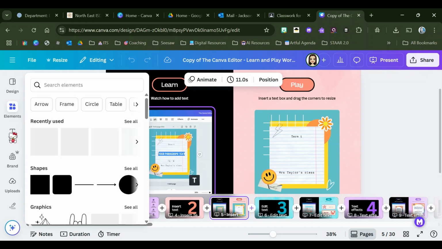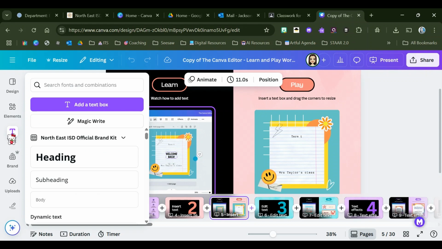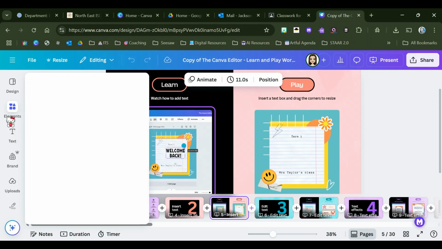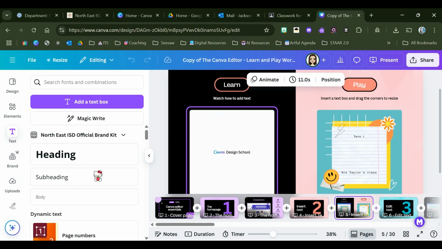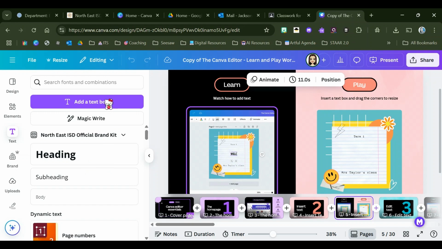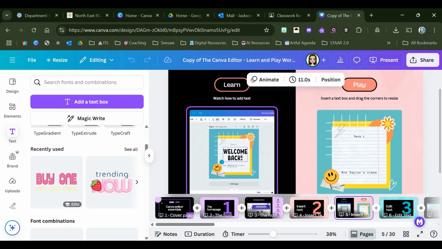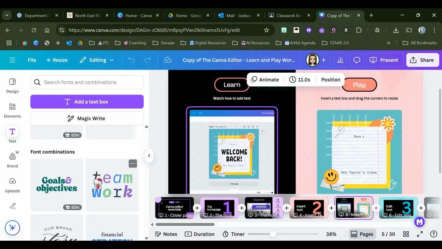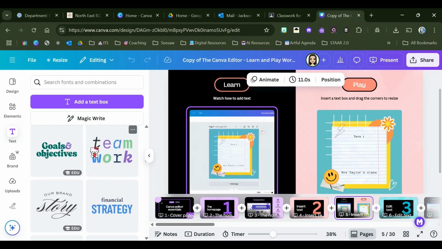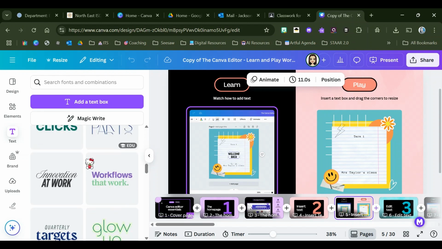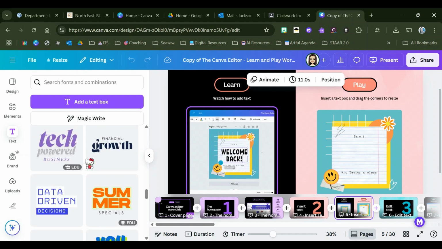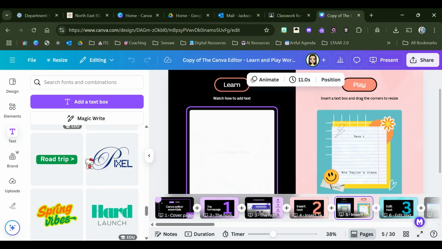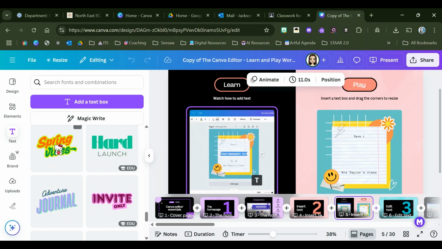I'm going to come over to the left hand menu and click on text. You have different options for text. You can just create a text box. There are headings, subheadings, the body, or you can use some of these really cool font combinations. If you see something that you like or want to use, you can do that. I always like to go through these because they're so much fun. I like the spring vibes ones.